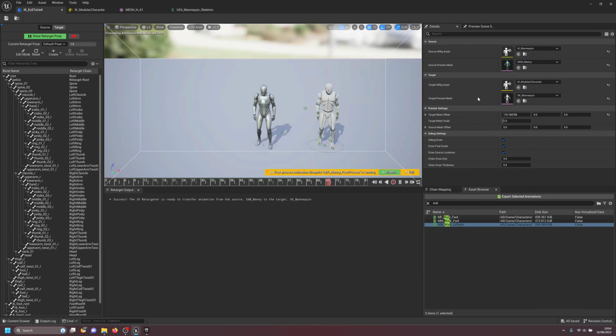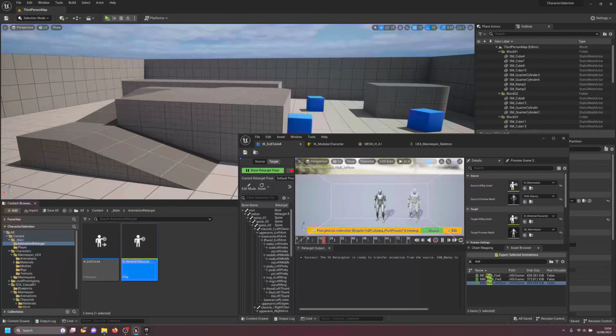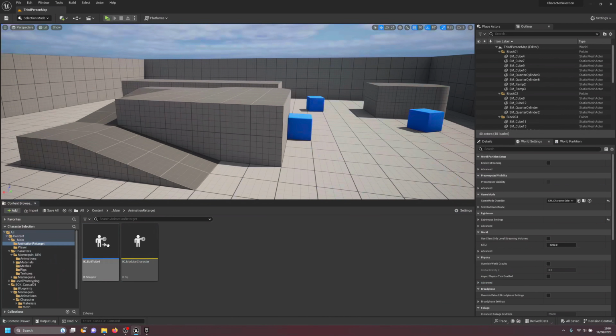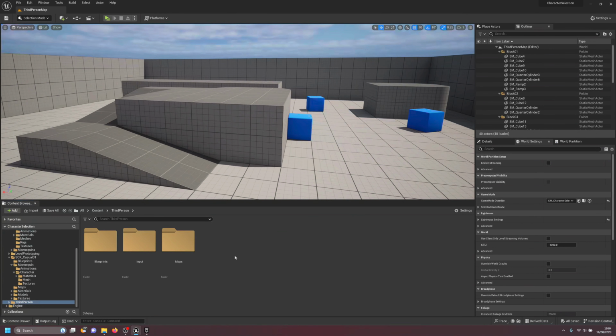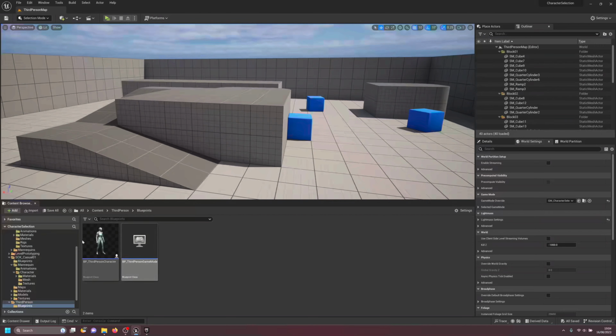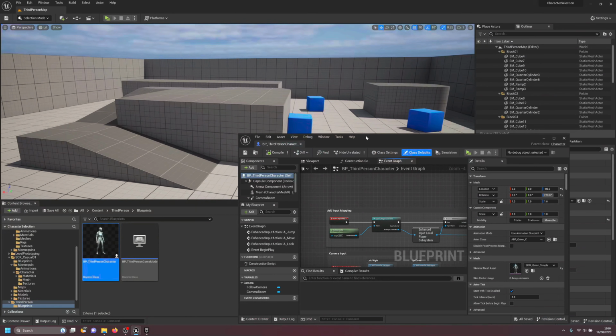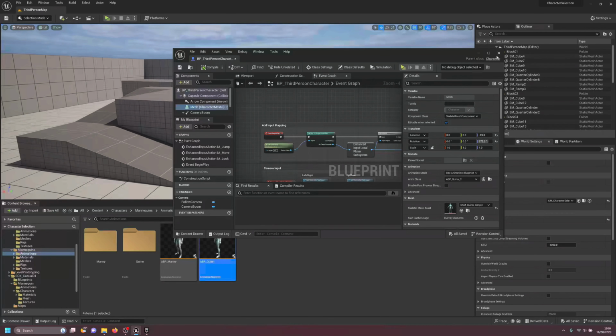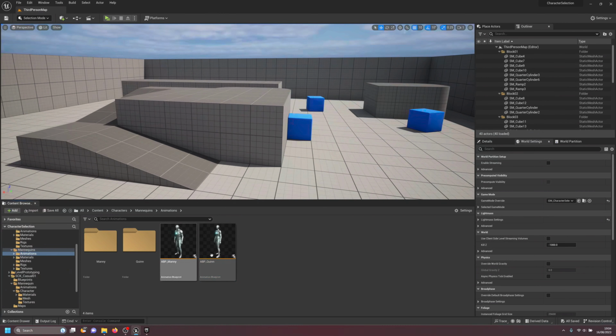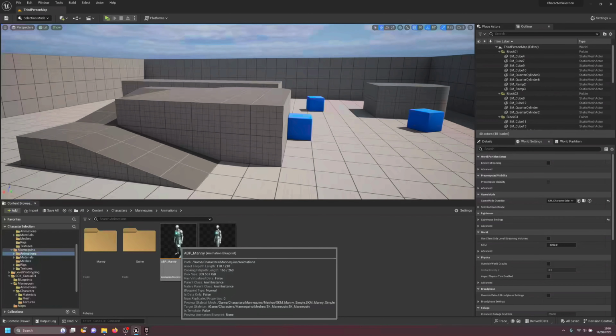Cool, nice. Now the next thing that I am going to do is go back to my content here. I'm gonna open up our third person blueprint, our character that we want to migrate from. I'm just gonna select the animation class and go in there. Now I'm gonna play with the male character because my model is male.